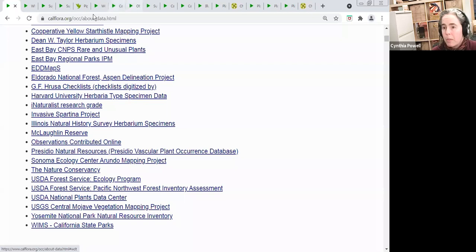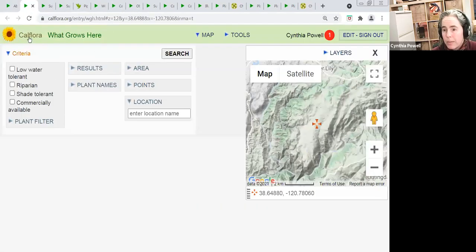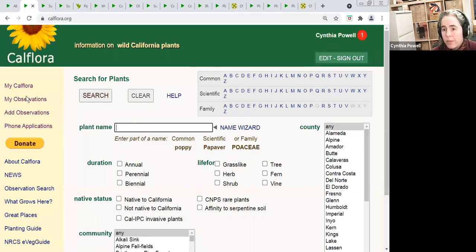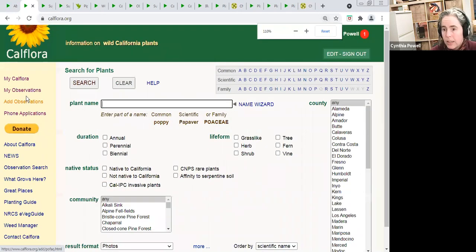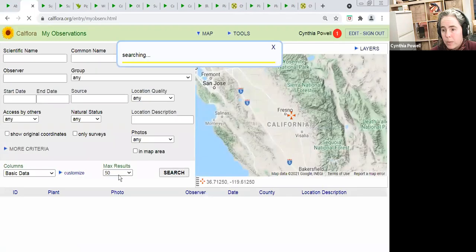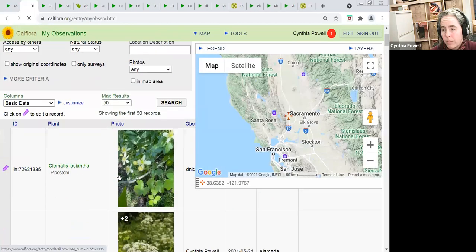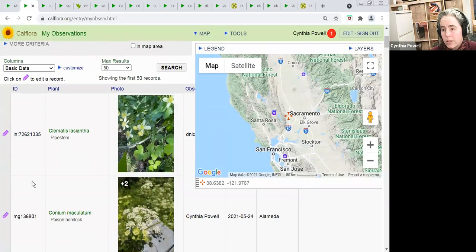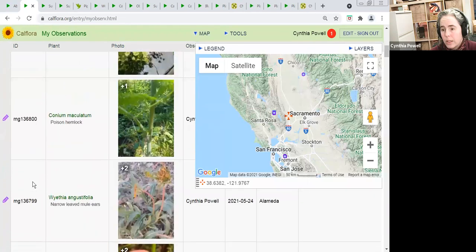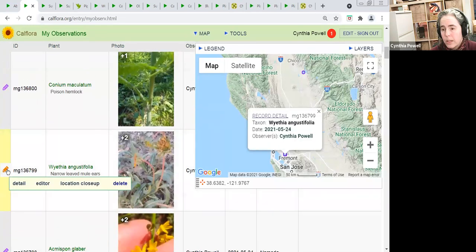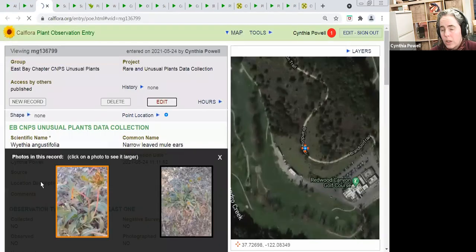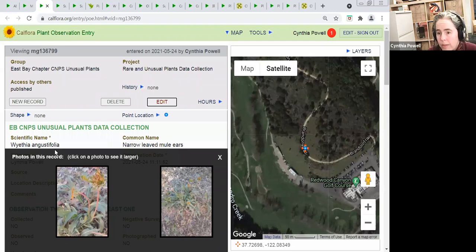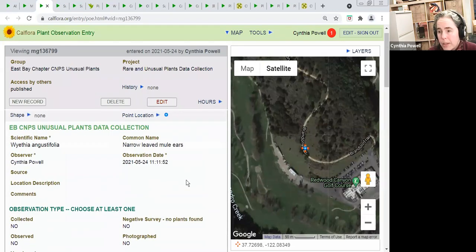And probably a lot of people don't know what you're talking about. So let me just make it clear. If you want to submit a specimen, let's say from my observations, well, this is Deborah's then. Let's not do that one. Let's do this one. So here's my observation of this Wyethia, and I want to submit it as a specimen.